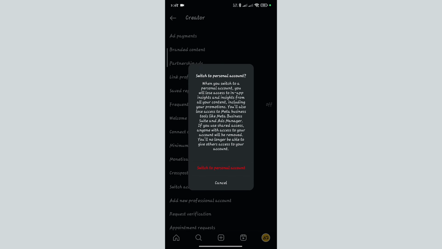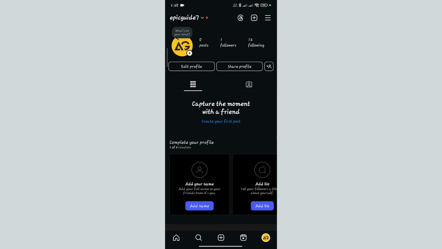A pop-up should appear explaining the consequences of turning off professional mode. In here, tap on Switch to Personal Account. Here you can see that my profile is in normal mode now. Following these steps, you can turn off professional mode easily.